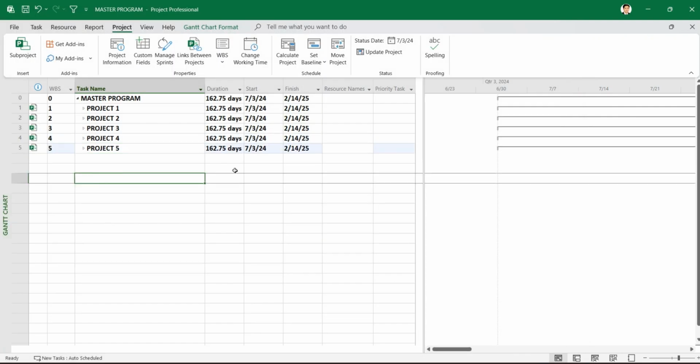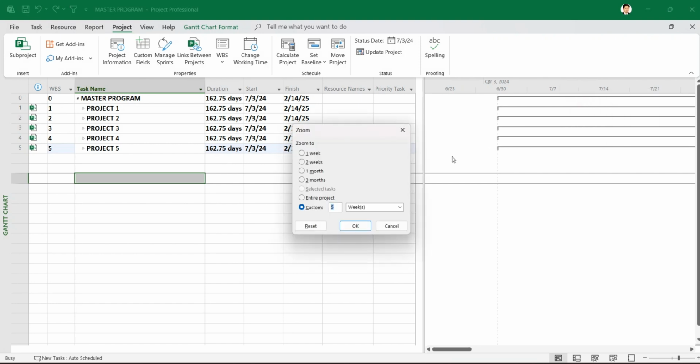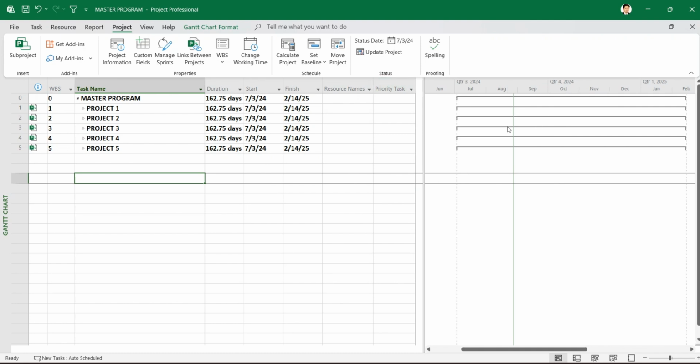All right, now we can see our 5 projects are in there. Let me just scroll to zoom. I will be seeing the entire project here. Okay, this is my project interface right here. Now I can see that my complete list of projects is ready.